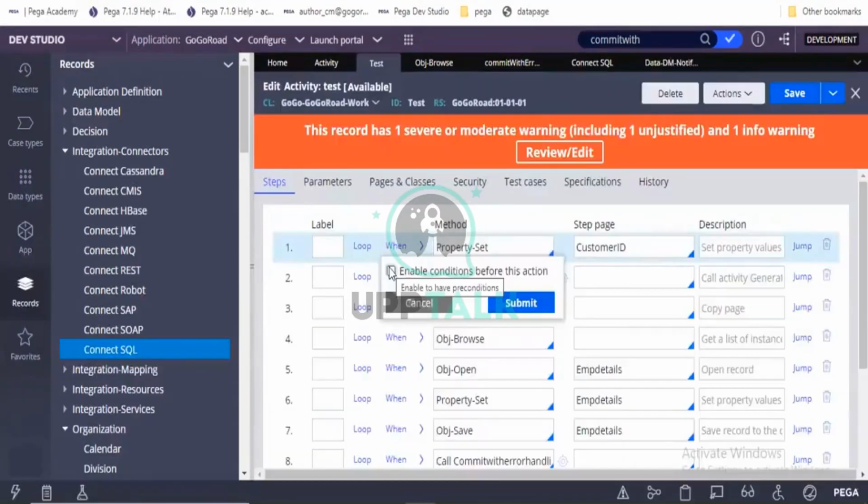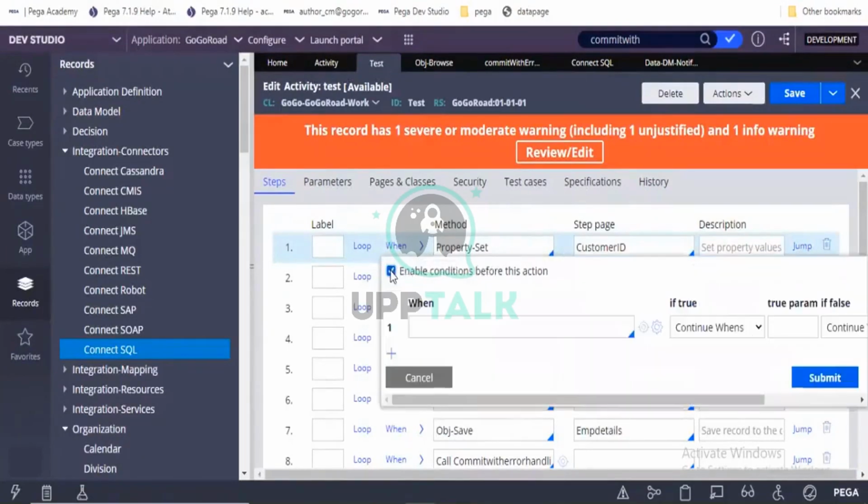Similar to that, we have a jump condition here. When is like a preconditioning check. Whenever we are going through this particular method, we will go through the when condition like preconditioning. Before executing this method, based on the condition, we will take some action, and jump is the post conditioning.